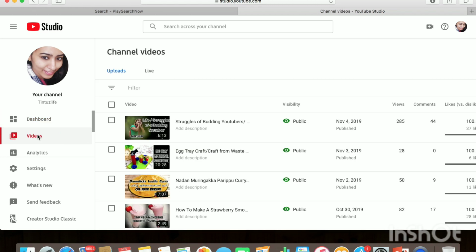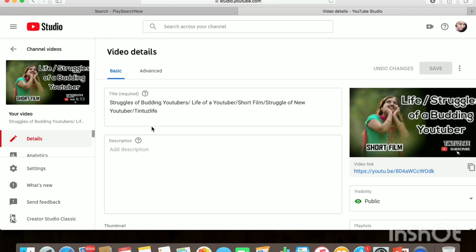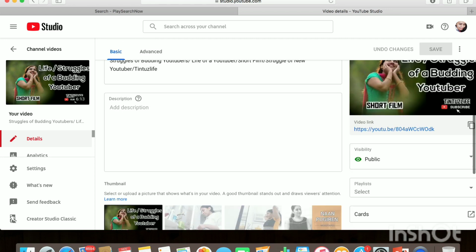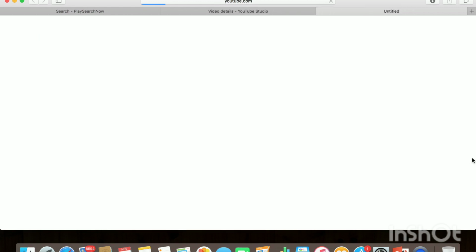When you hit it, you can see the videos that you have uploaded so far and also the various details of it. From that list, you can select the video in which you want to add the card. I have selected my latest upload. And when you scroll down, you get the option for cards and also end screen. So I'm going to tell you how to insert the cards.